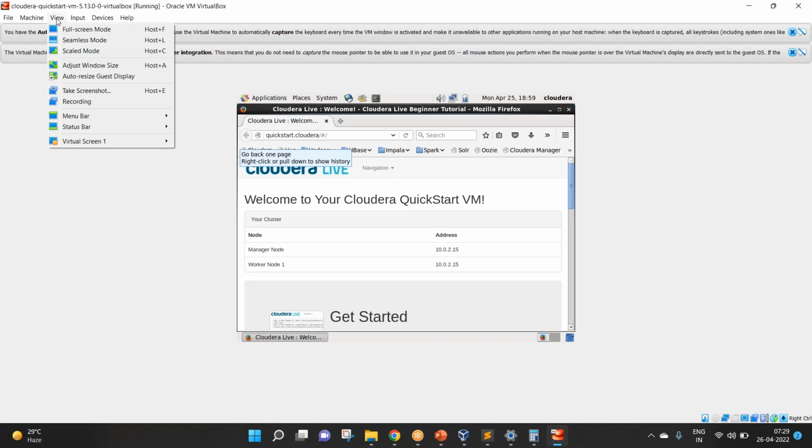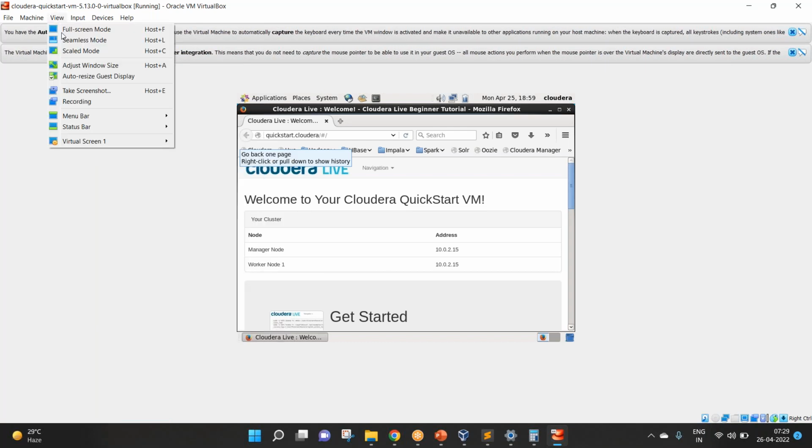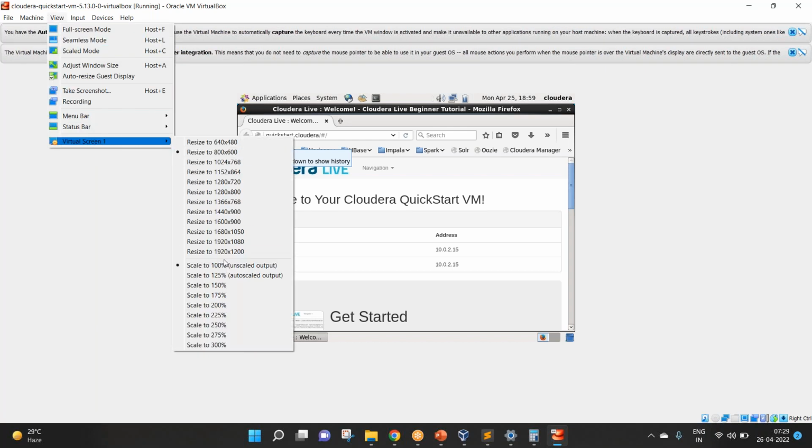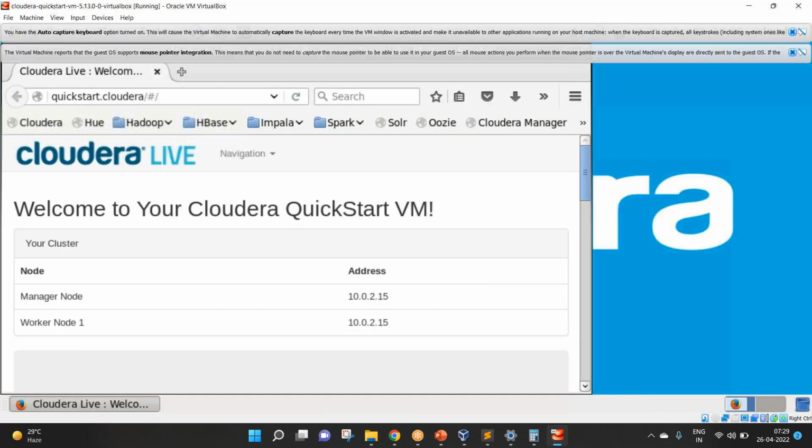Click on View at the top left corner and click on Virtual Screen. Let me repeat that: I have clicked on View, Virtual Screen. Set the scale to 175, or depending on your laptop, you may have to change it to 150, 175, 200, or whatever it is. In my case, I think 175 will fit correctly. Let me change that again. Yeah, you can see that it is fitting my screen correctly.